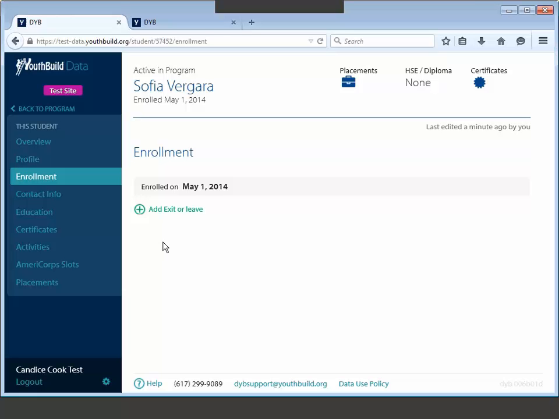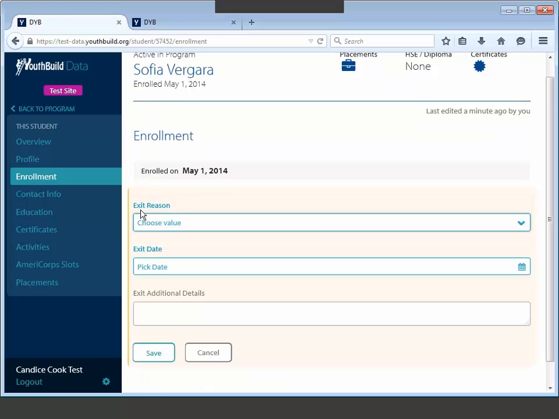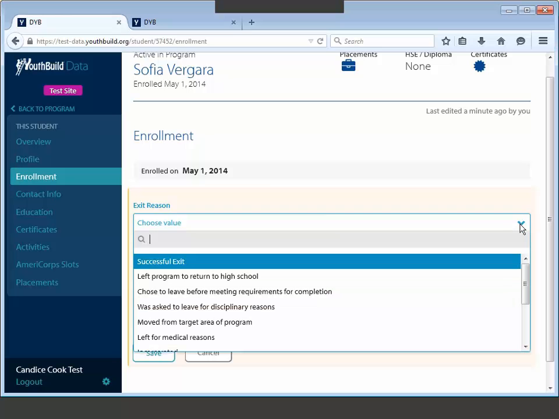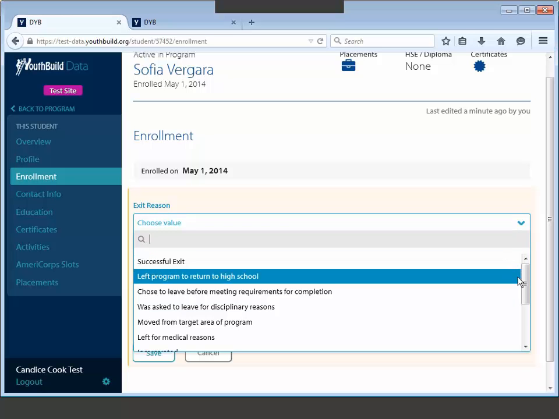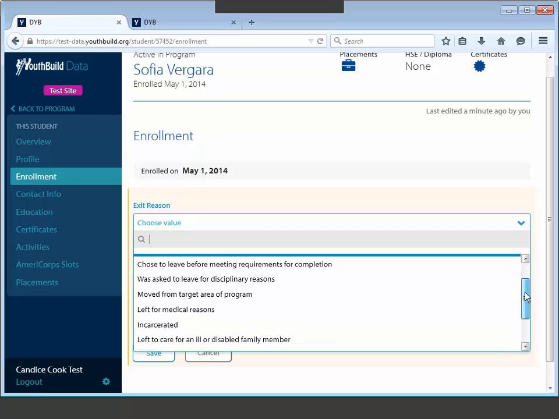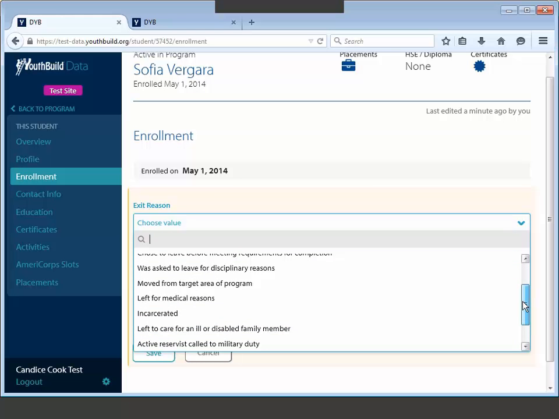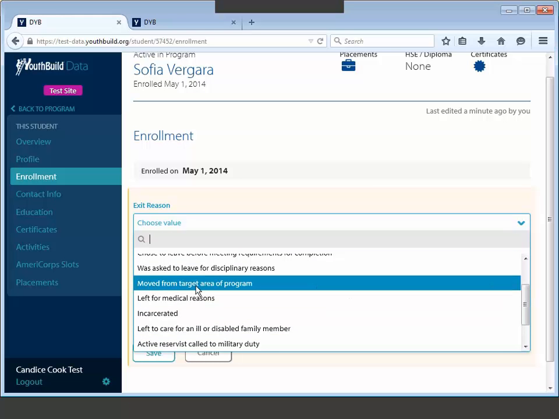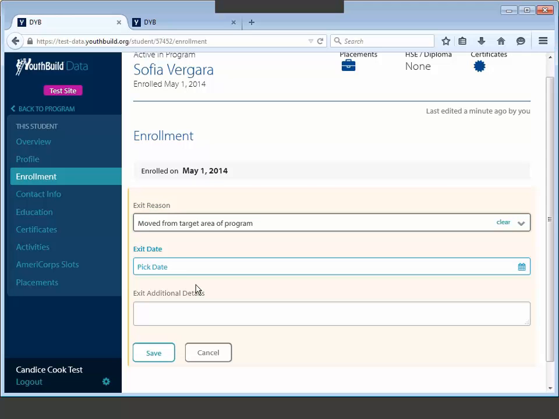And what we're going to do today is go through just a couple of different scenarios. So when we add an exit or a leave, we're going to first take a look at adding an unsuccessful exit. Whenever a student exits your program, we're going to choose the exit type from this pull-down menu that best describes the reasons for this student leaving your program. But for this example, let's say that this student moved from our service area. So we're going to say that the student moved from our target area of program.